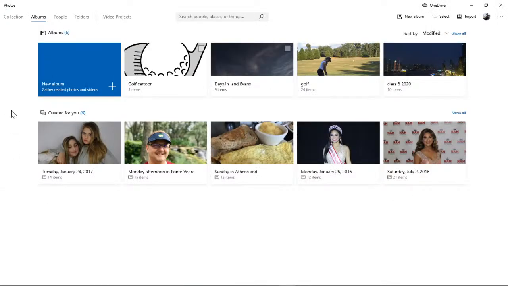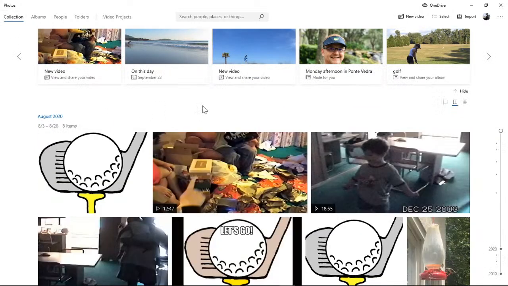Now, if we go back, the other thing we can do is when we click albums, we can click new album. It'll create a new album that way as well, and then it'll allow us to add things to the album. Why create an album? The biggest thing is you have this big long list of videos and pictures, and you don't want to keep scrolling up and down. Also, it makes it very easy to add the pictures or graphics to videos and to share them with others as well.